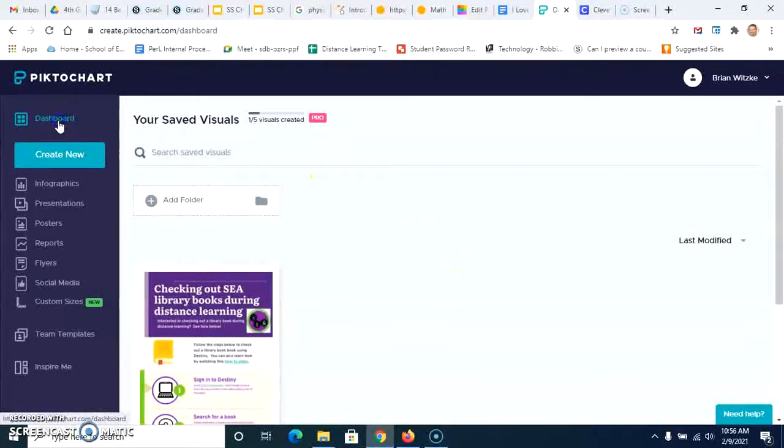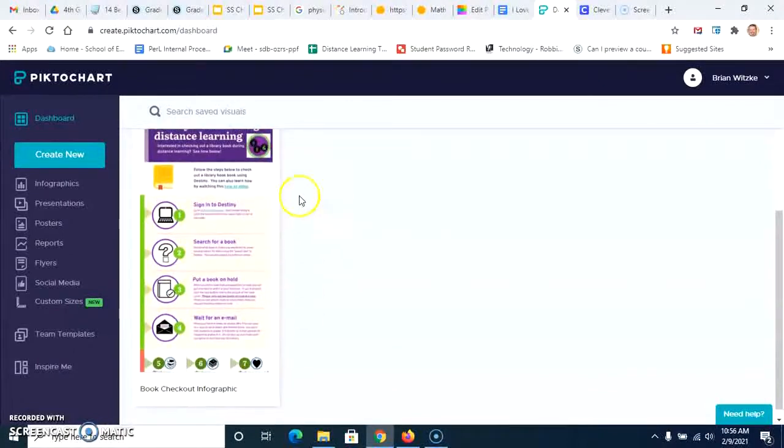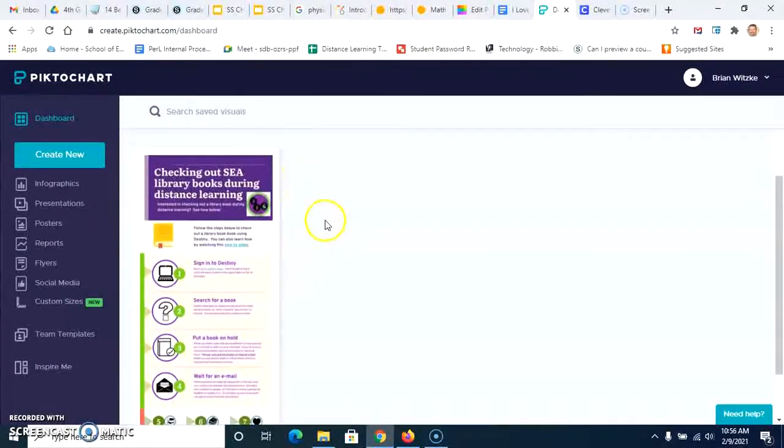But for you all, you'll probably just have to log in through your Google account. And when you get into PictoChart, you'll see a dashboard which will allow you to see things that you've made. Like down here, I have my checking out library books during distance learning infographic. Or you can go out here and create something new. There's a lot of things you can do on here. What we're going to focus in on working on in a couple of videos is how to make an infographic. And we'll also maybe talk a little bit about how to do posters as well.